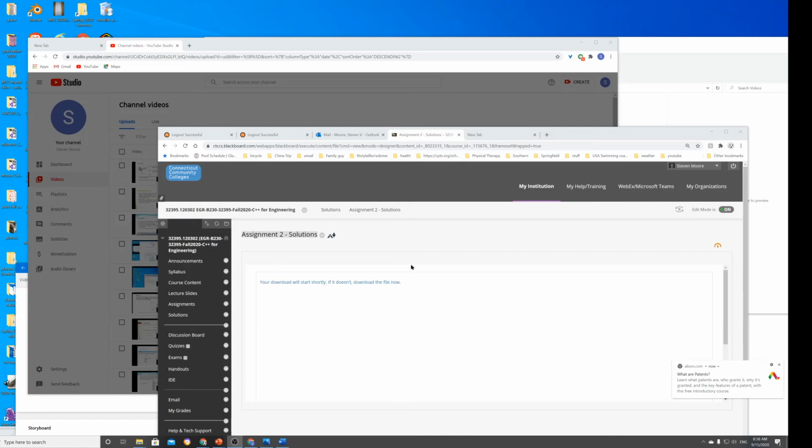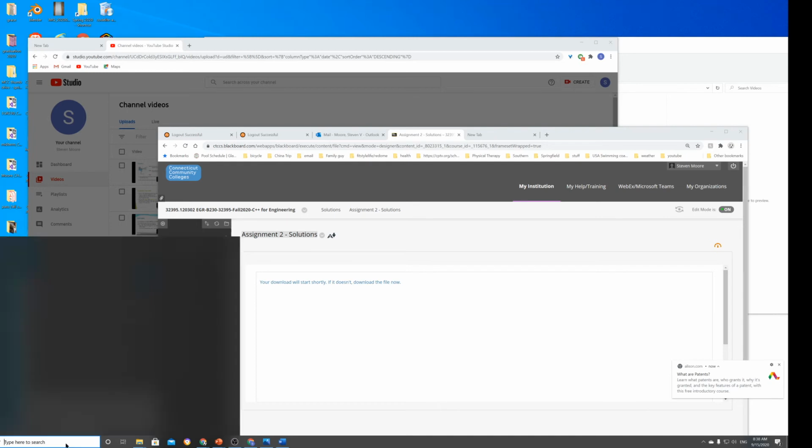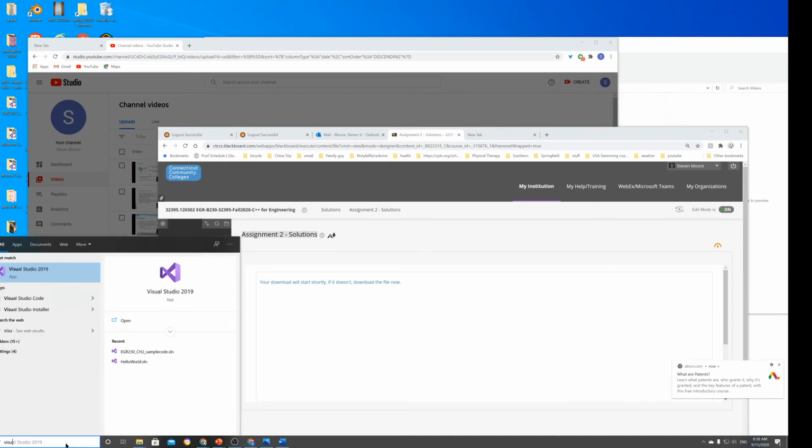Okay, I'm going to work through Chapter 2, Problem 25, and this is a conversion problem. It says write a program that converts degrees Fahrenheit to degrees Rankine, and they give you the formula for that. So first thing I'm going to do is start Visual Studio.